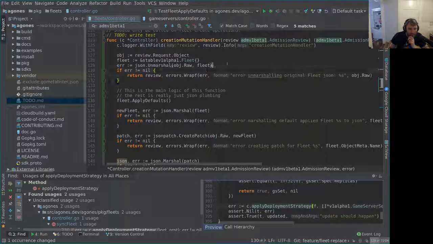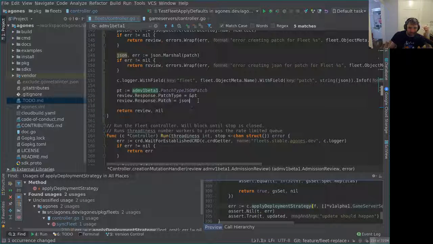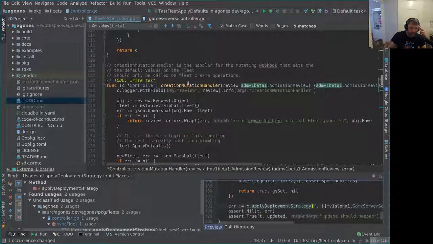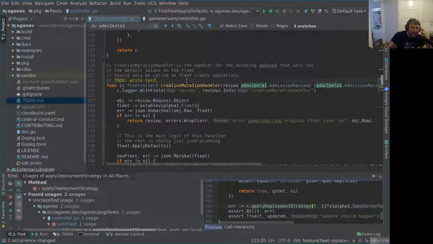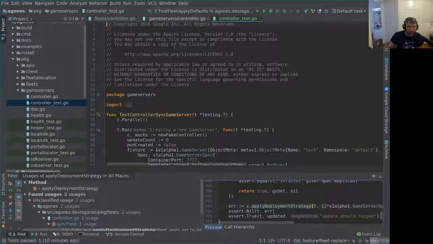Just because the type system for Go is quite simple, and we're not going to know exactly what this type is unless we're very particular about it. But we could probably do some neat stuff. Anyway, I digress. So that all looks pretty good. Fleet, error. It's all pretty much the same. Let's actually just take the test from over here as well. I think that's probably pretty straightforward.